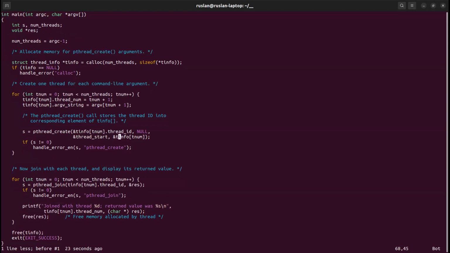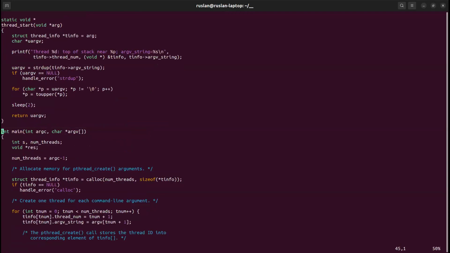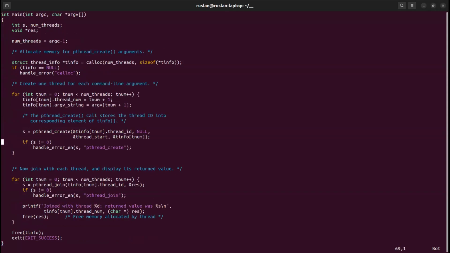Then NULL is for the attributes. As I said, if you don't use any attributes, you don't specify any special way you want to create this thread, you can pass NULL here. Then it passes a pointer to thread start. Thread start is a function that defines the life cycle of each thread, except of course the main thread, because the main thread is already in the main function. It has the argument void star argument, and it returns void star. We pass a pointer to this function to pthread create, so when the thread starts, it's going to execute that function.